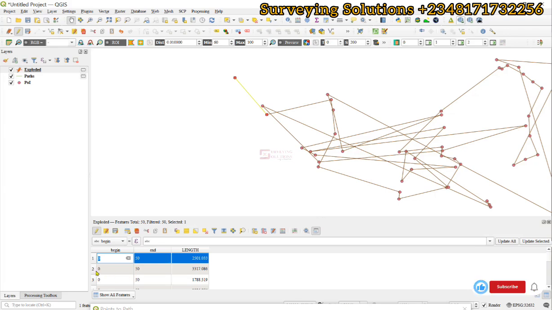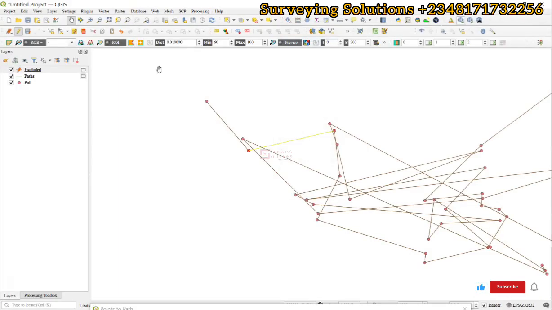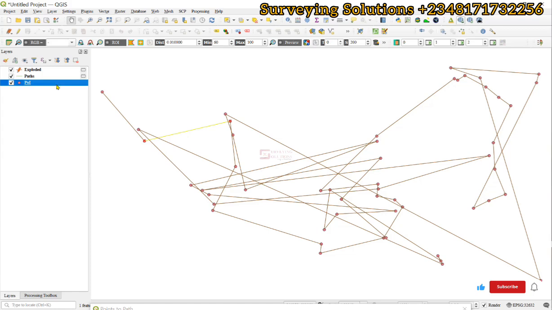Good. So we have shown you on today's tutorial how to convert your points to path. Then having done that, we exploded the line to have some individual lines, after which we determined the distance, or the length, of those individual lines, right? Good. So we hope we have provided a solution to this particular solving problem.